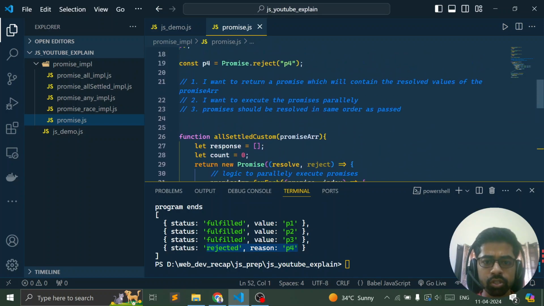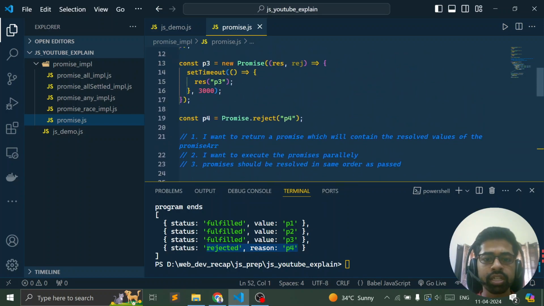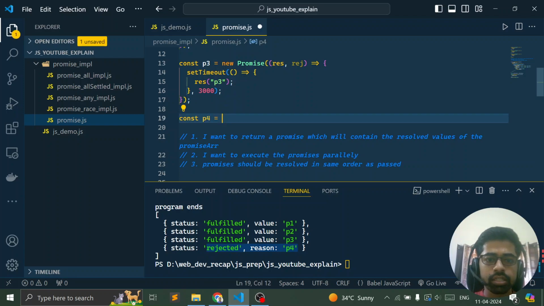That is a little thing which is not related to this allSettled. Let's say someone just directly says this to be p4. Neither Promise.resolve nor Promise.reject, just a direct value p4. In this case, it is actually similar to Promise.resolve with a value of p4.